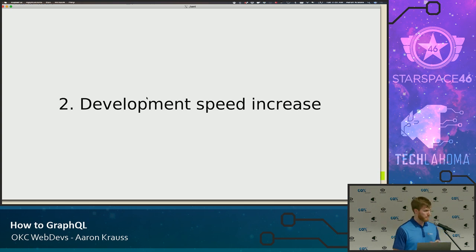Development speed is increased. This is a big one. Your front-end developers don't have to depend on a back-end developer to make a server change to get the data that they need. That's communication time you're saving. It's cognitive load that you're saving. As a front-end developer, you can just get the data back by sending an extra query, an extra word right here, by saying you want to get this extra field. It's super powerful. You're not cutting out a back-end developer by any means.